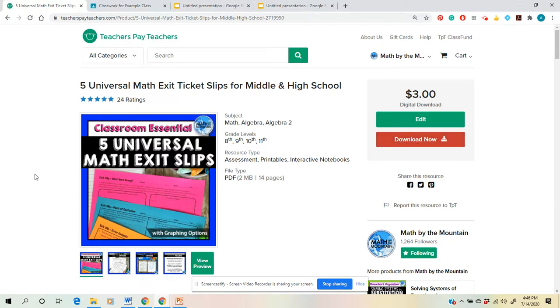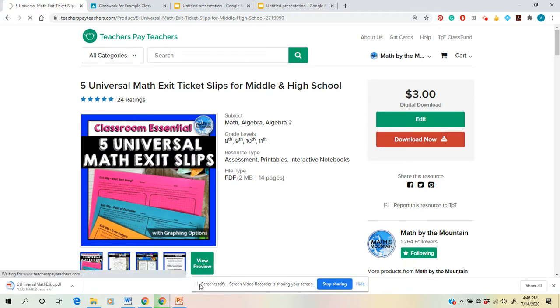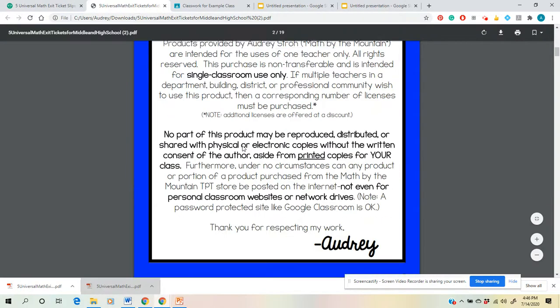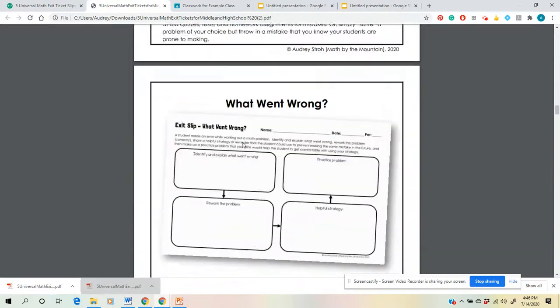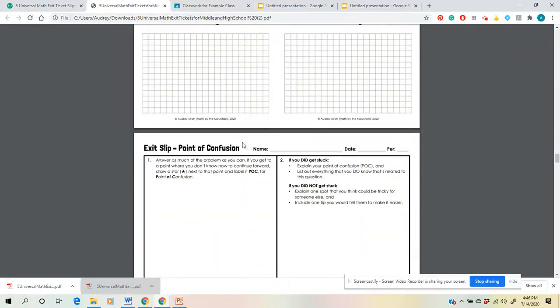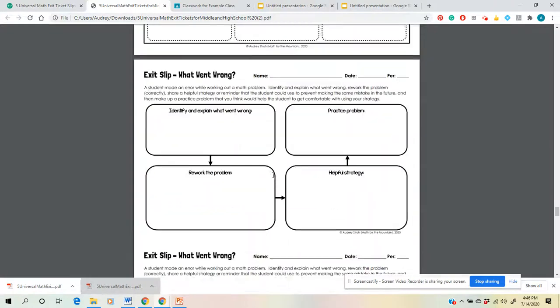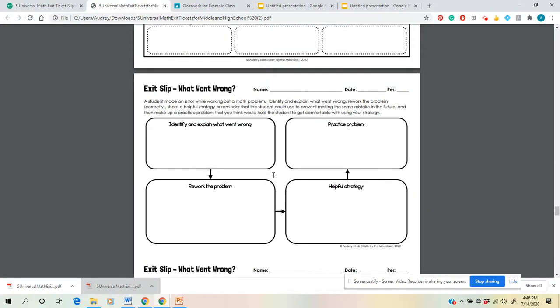So I'm just going to download it. There we go. So I'm downloading my exit slips, and then I'm going to pick one of the options. Oops, downloaded it twice, my bad. All right, so you're going to find the exit ticket that you want. I really like doing the error analysis one, so I'm going to scroll down until I find this one. It's called What Went Wrong.